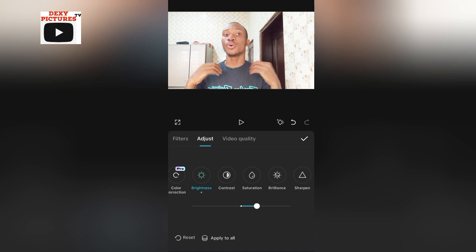Now we'll have to go to the contrast. We'll click on the contrast. We'll change the color, at least make the color look more enticing. The contrast is like increasing the brightness, but it's not brightness itself. It's just another way to change the color. Then once this is okay, I'll click on apply to all. It's written apply to all clips.